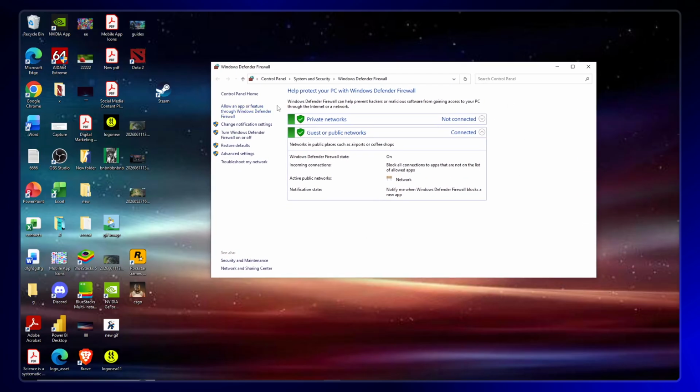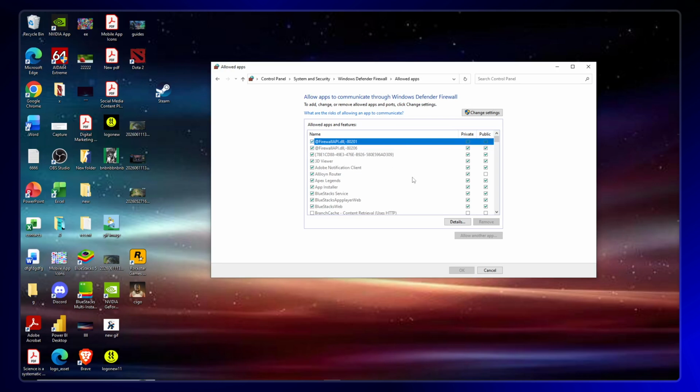Once you're in the firewall window, look at the left panel and click on Allow an app or feature through Windows Defender Firewall. This section controls which programs can bypass your firewall, and Steam needs this access to establish remote connections with other devices on your network. Now, scroll down through the list of applications until you find Steam and Steam Web Helper.